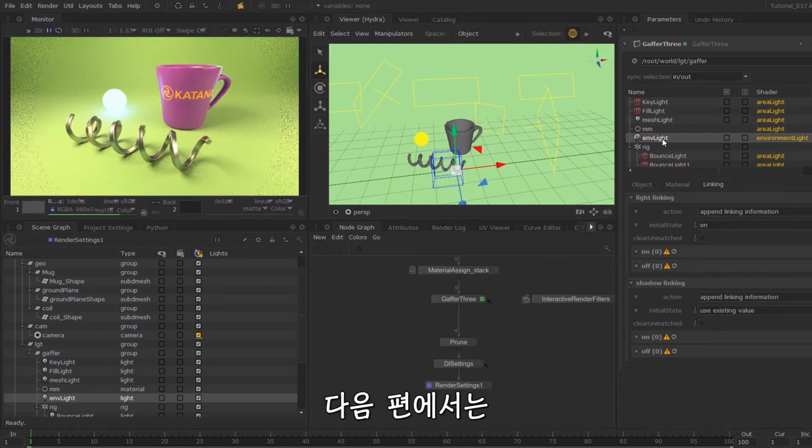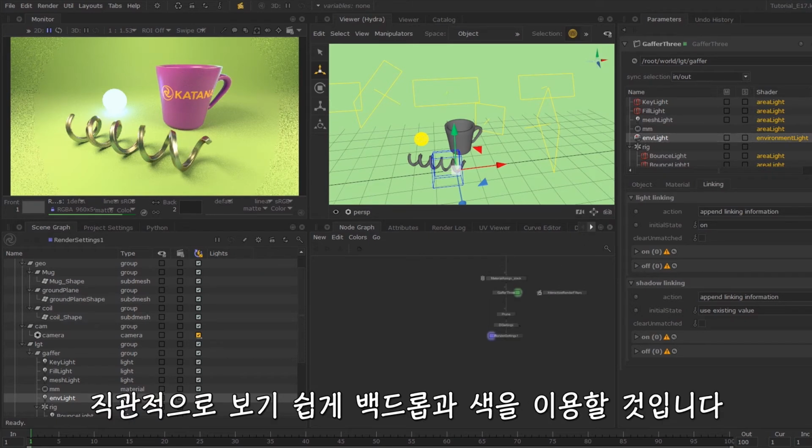So in the next episode we'll clean up the node graph, so use backdrops and colors to make it a bit more readable.